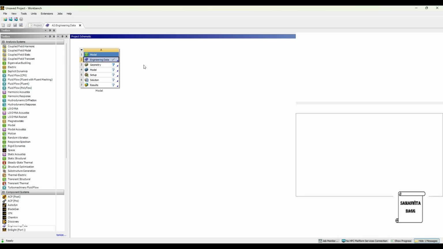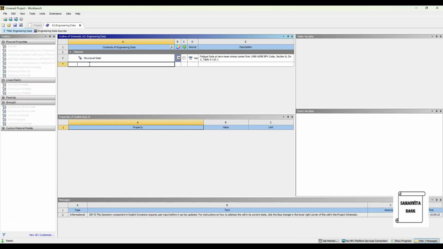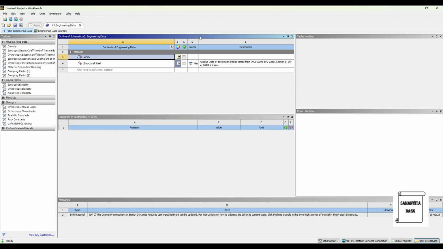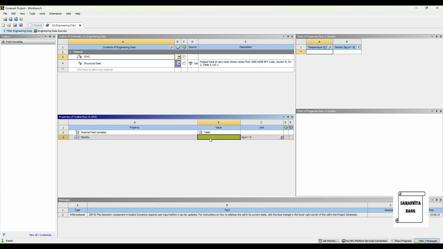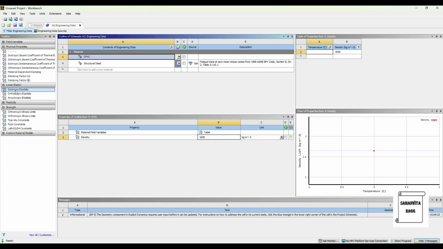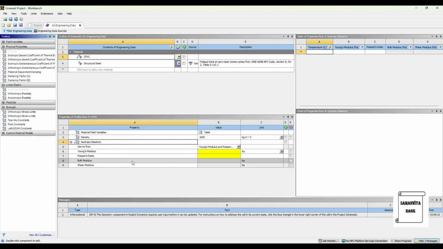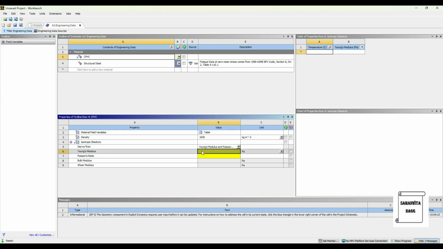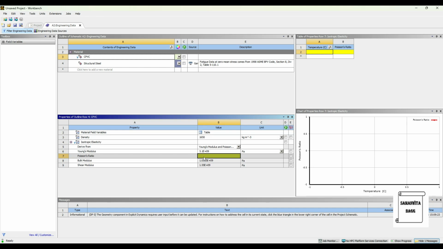We'll first go to Engineering Data and double-click. Here we will create a few materials for the analysis. The first one, CPVC. For this, we will give the value of density as 1650 kg per meter cube. Next, we'll give the value of isotropic elasticity, for which we'll give the value of Young's modulus as 3.1 gigapascal, so it is E9. Poisson's ratio is 0.386.